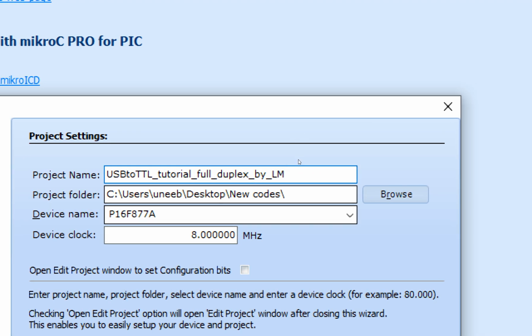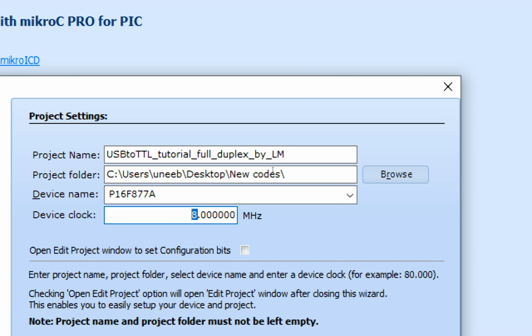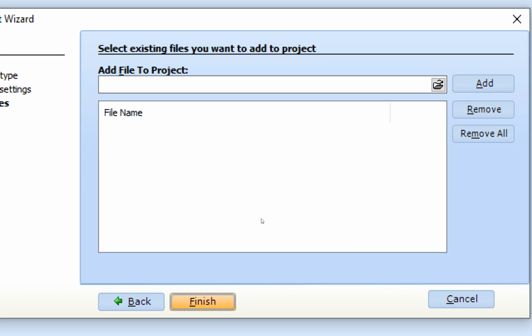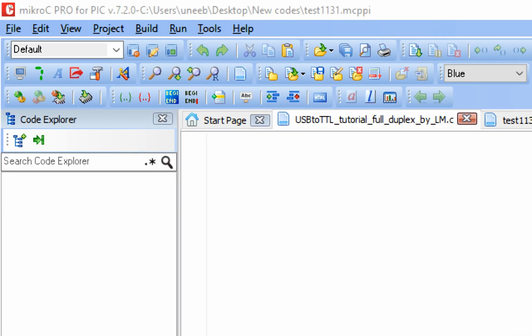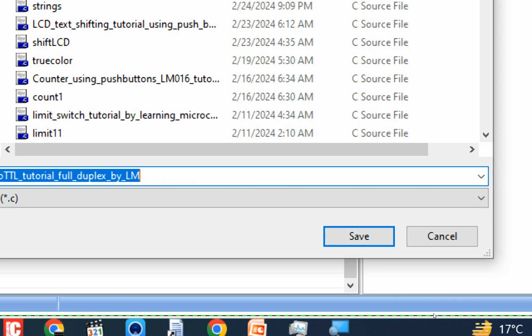Now guys, this is the path where your files will be created, and this is the microcontroller you are going to use. I'm going to use the PIC16F877A, and this is a crystal connected to pin number 13 and 14 of the PIC. I have a 20 MHz crystal over here, so I write 20 over here. Click on Next, Finish. Now guys, this window pops up. Before you do anything else, first of all, press Ctrl S to save your work like this.